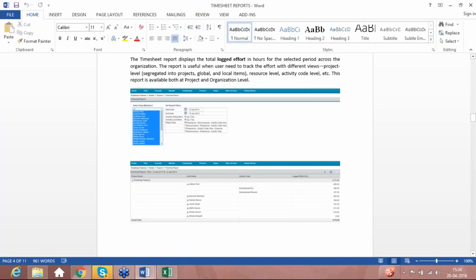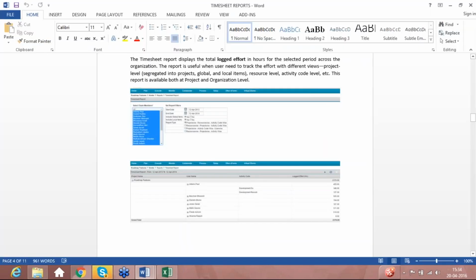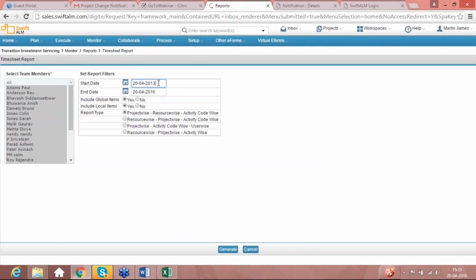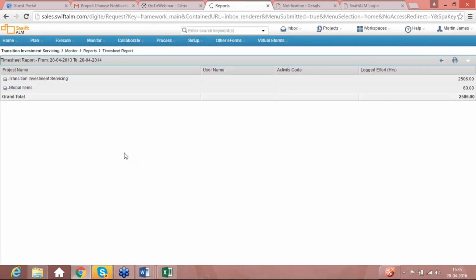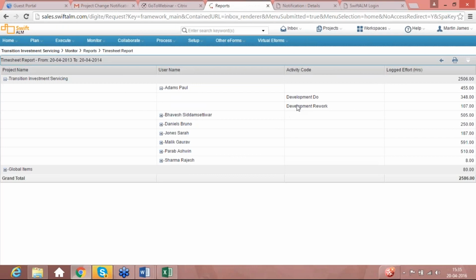Now here, let me generate data and show it to you. Say, for example, let me generate for the entire lot, and I'll just change these states only. Okay, and if I say generate, now you would see the pattern of it. You would see it is project-wise, and within this project it tells you the various resources that worked on it and the activity code on which they have filled the timesheet.